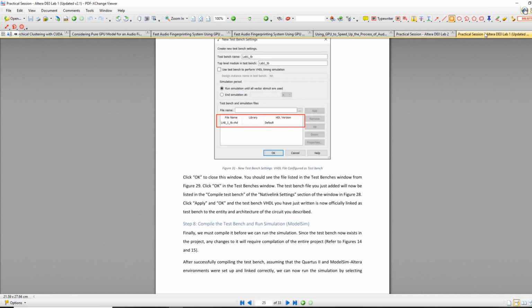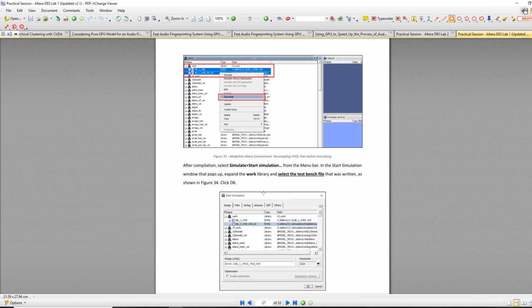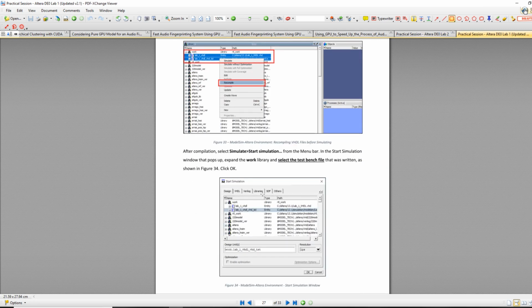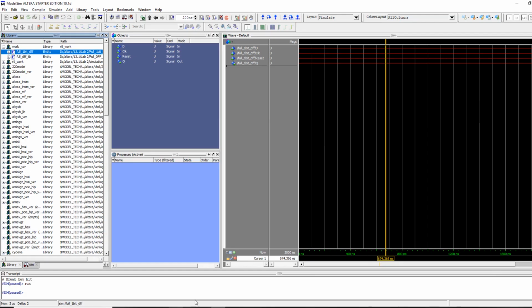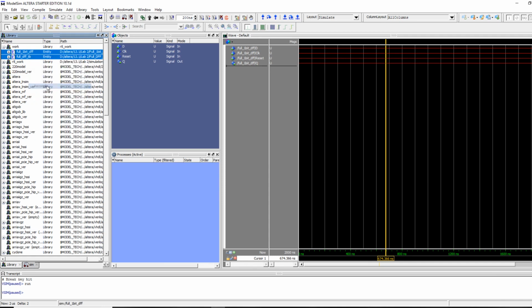So let's go back to the lab script for Lab 1 and see how we're going to do this. We can select recompile, start simulation. Yes, you need to select the test bench file explicitly. Okay, so let me just redo these steps again. I'm going to highlight these files in the library window, right click, and recompile them.